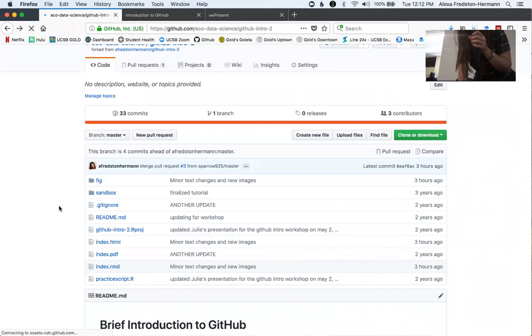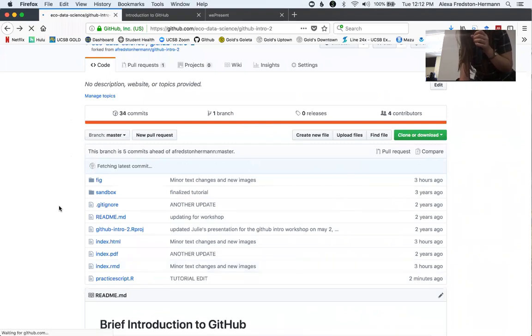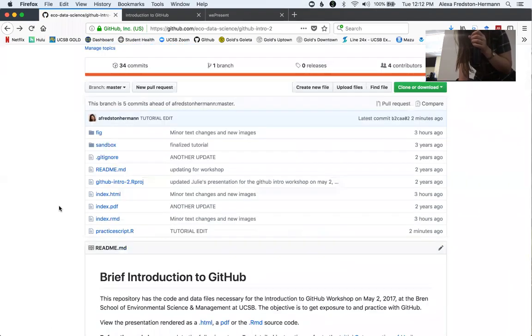You'll see the file you modified and the new git commit message. So look at practice script. I wrote tutorial edit. It says it was modified 2 minutes ago. So now your changes are online. They're part of this repository. Anyone who has access to it can see them. And other people can pull those changes and keep working.